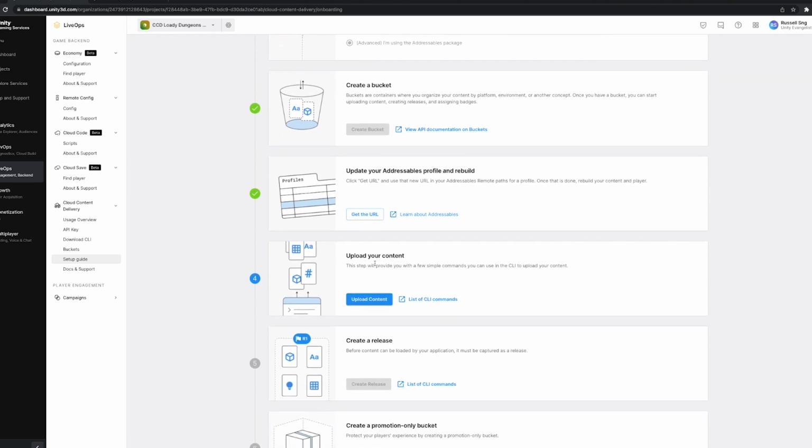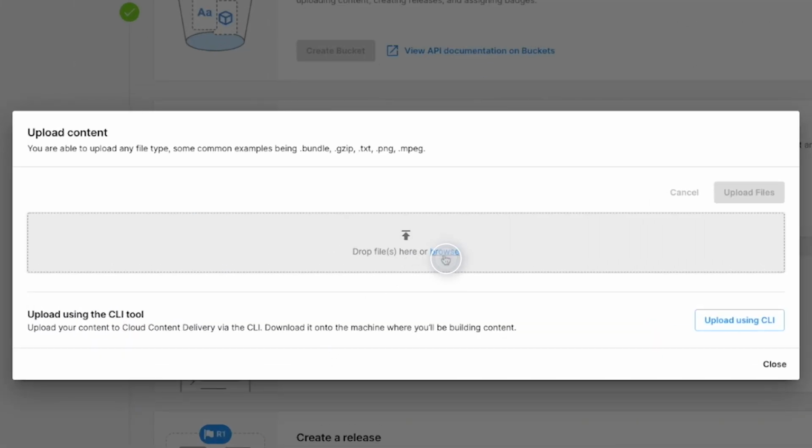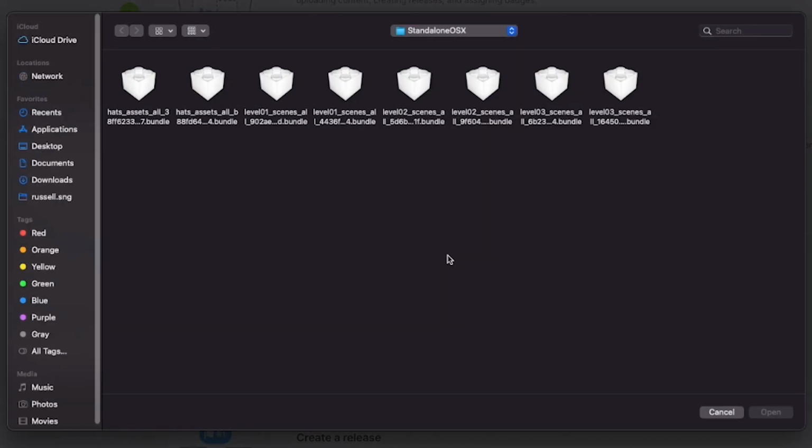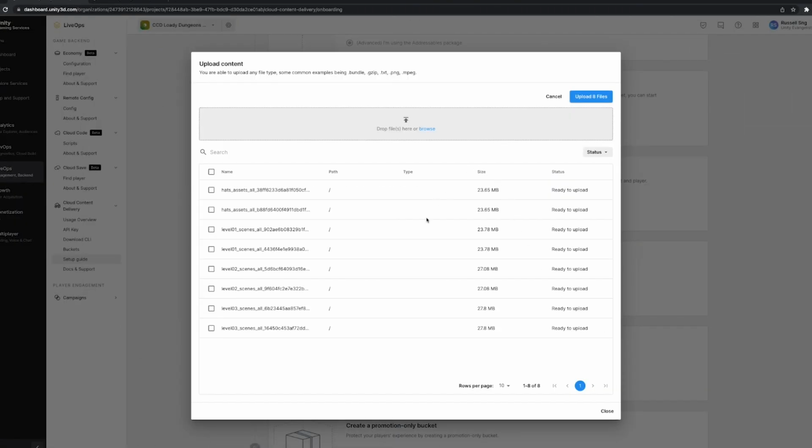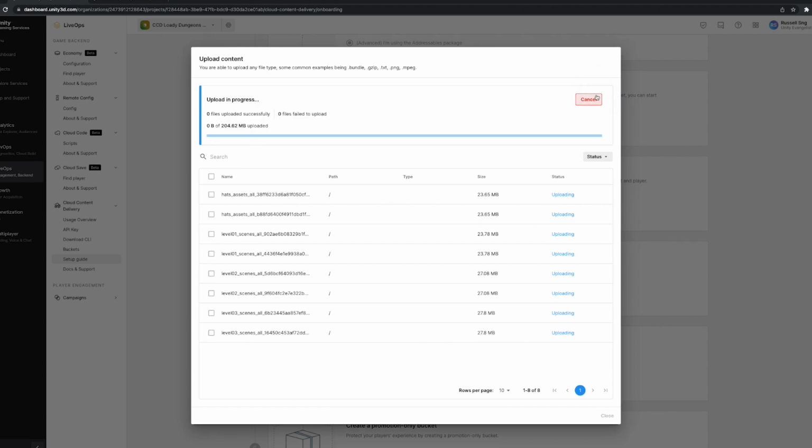Now we'll have to upload some content to CCD, and you can simply hit that UI. We can browse our Finder or File Explorer and upload the bundles that we want to stream. And as you can see, we're saving quite a bit of data by uploading this content to the cloud rather than having it sit on our user's application on their phone or their tablet. And you can see the progress and status as they're uploaded, which is helpful.